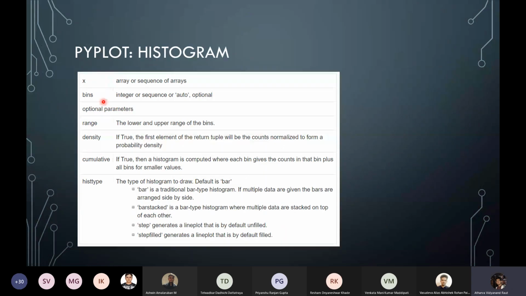Then you have a histogram. So the histogram, again, will be similar. The first two arguments are compulsory. You have an array x of integers or float values, maybe, and the bins that you want to categorize into. The rest are optional arguments. You may look at them and use them according to your need.